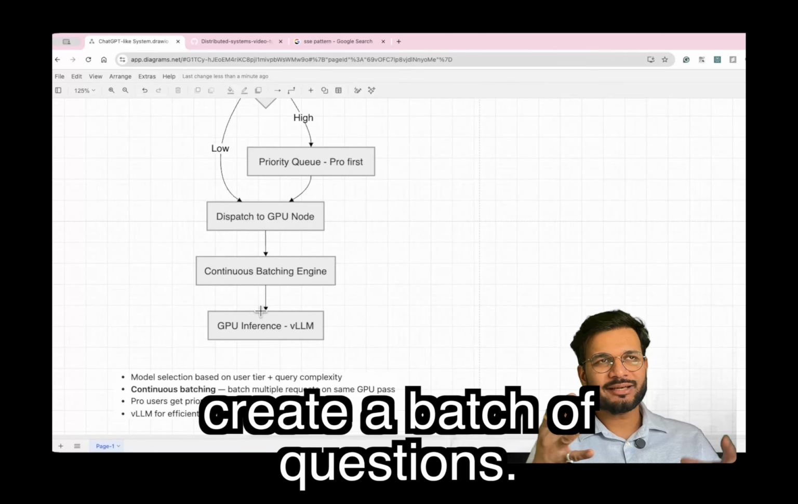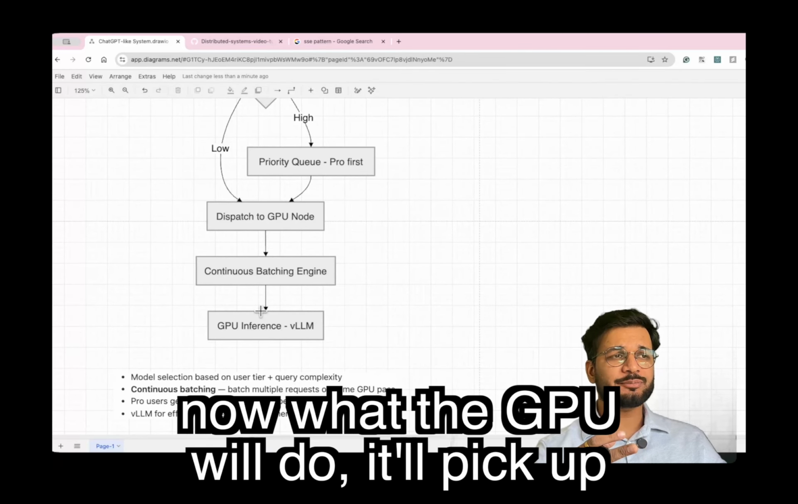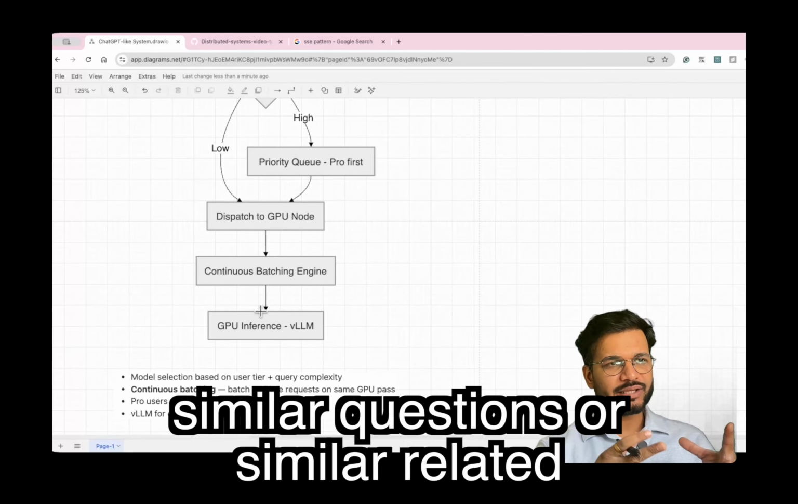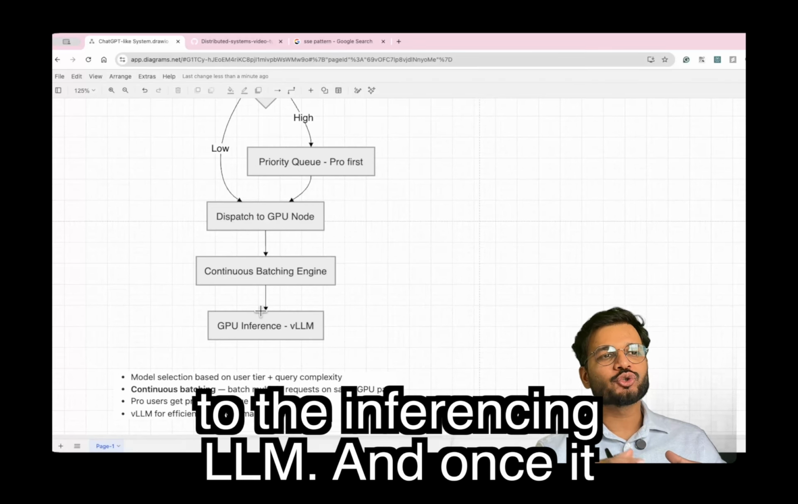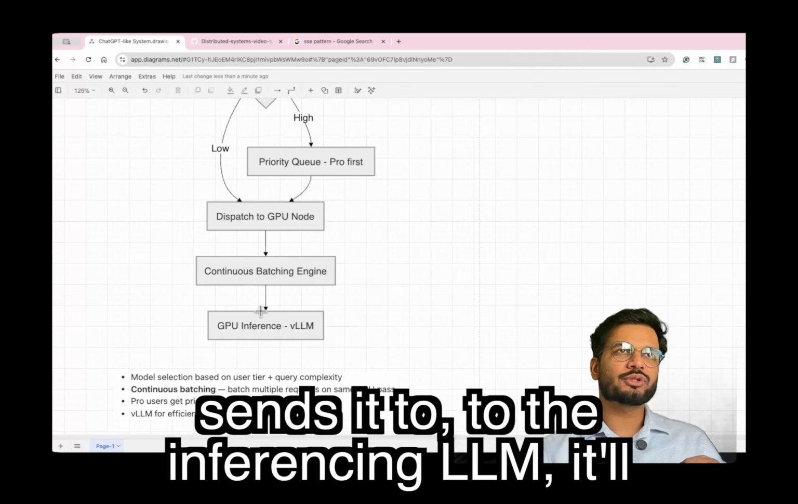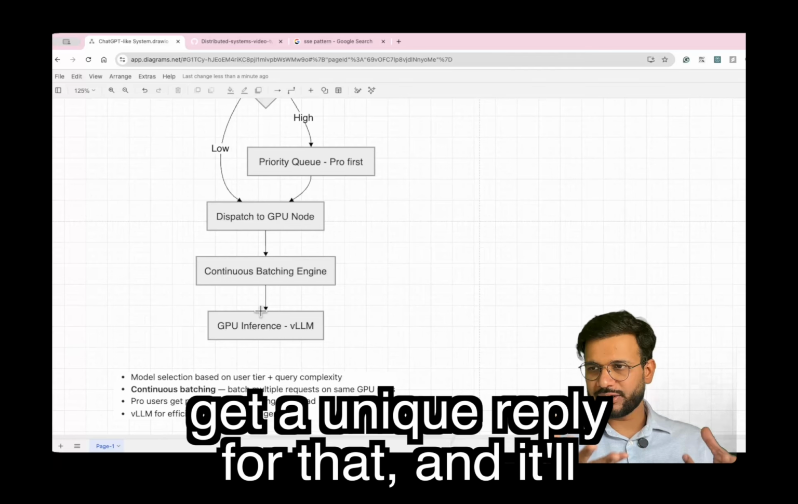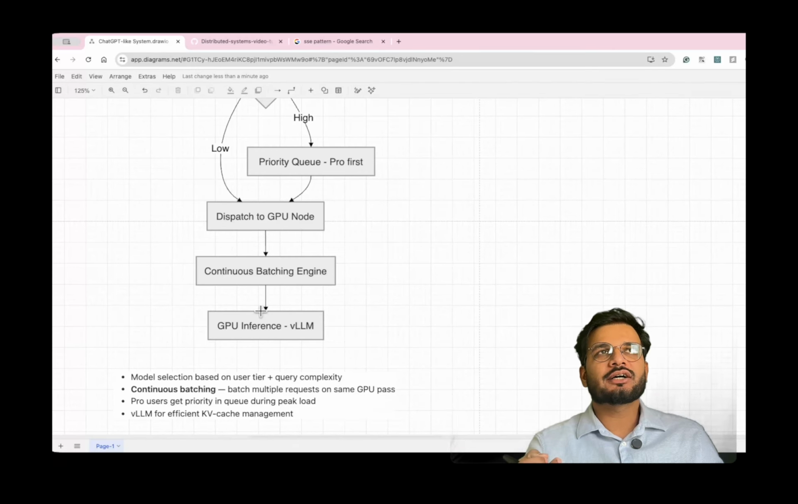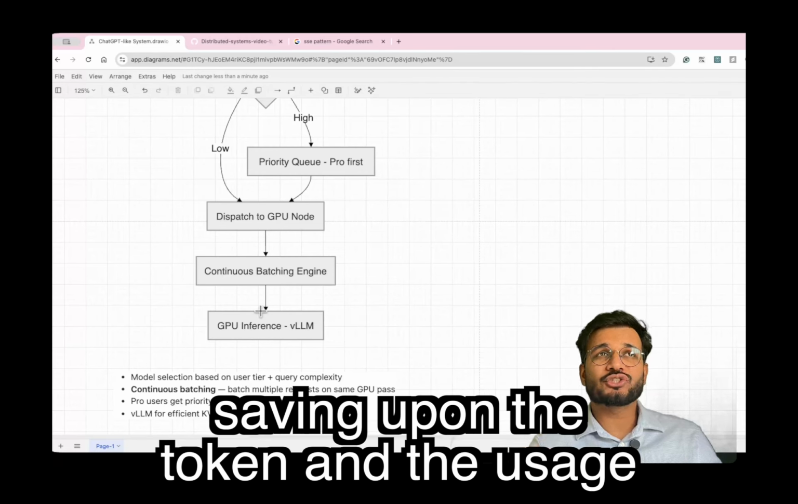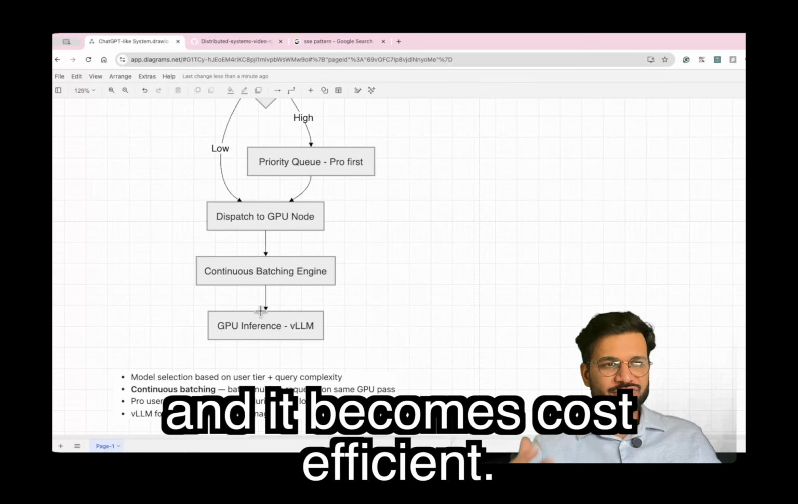After that, it creates a batch of questions. What the GPU will do is pick up similar or related questions together and send them in a batch to the inferencing LLM. Once it sends them to the inferencing LLM, it will get a unique reply for each, and it will send the replies for all those related questions. We are saving on tokens and LLM usage, and it becomes cost efficient.